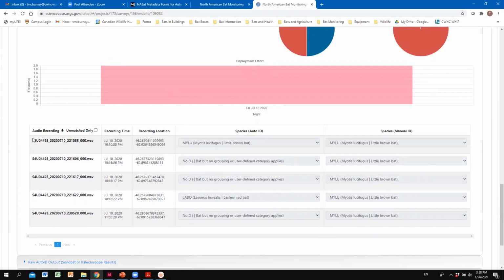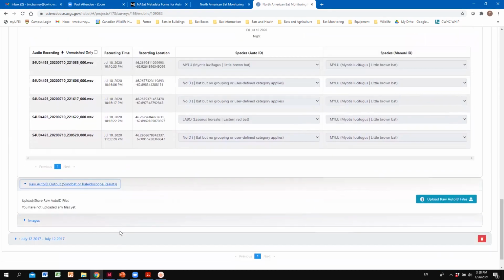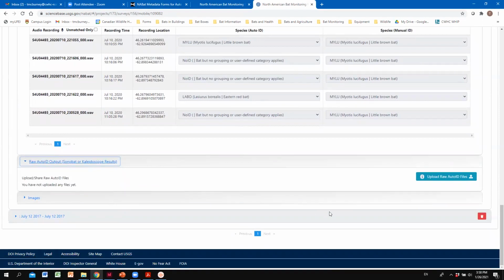Then if you scroll down, you can see your audio recording files, your auto ID, and your manual ID. Okay. Below that, you have your raw auto ID output tab. This is where you can upload any other files you want to have included with these data, like your original meta.csv output, or if you had any field sheets that you scanned onto the computer and you wanted to include those, you can add those here.